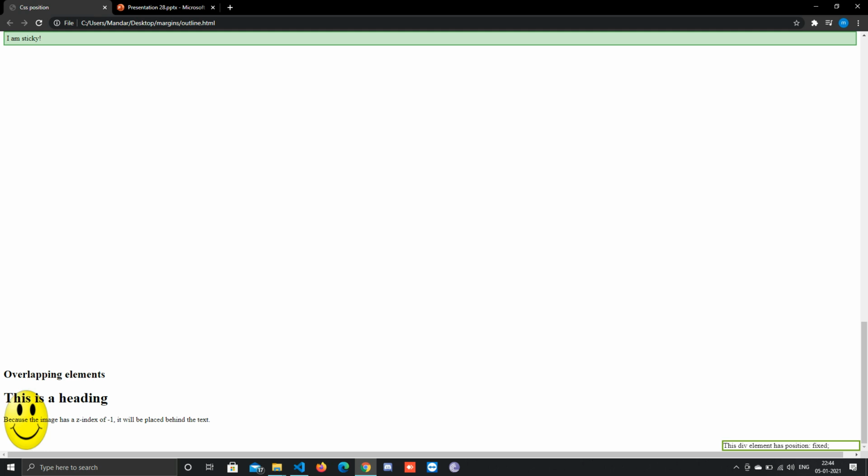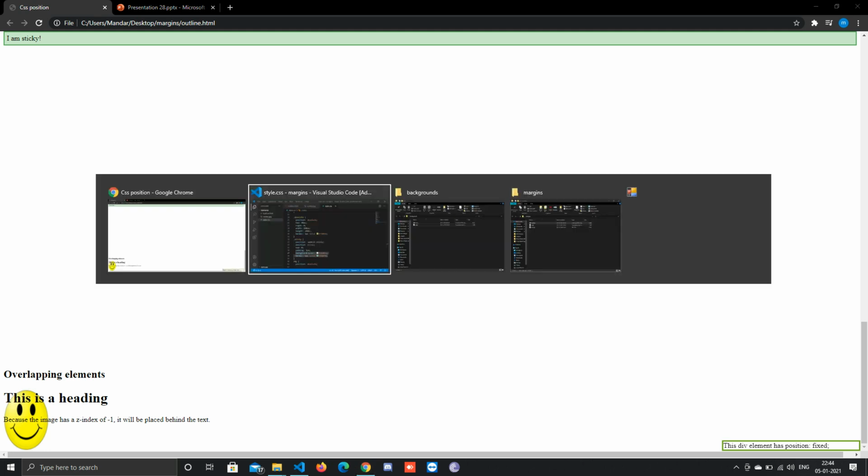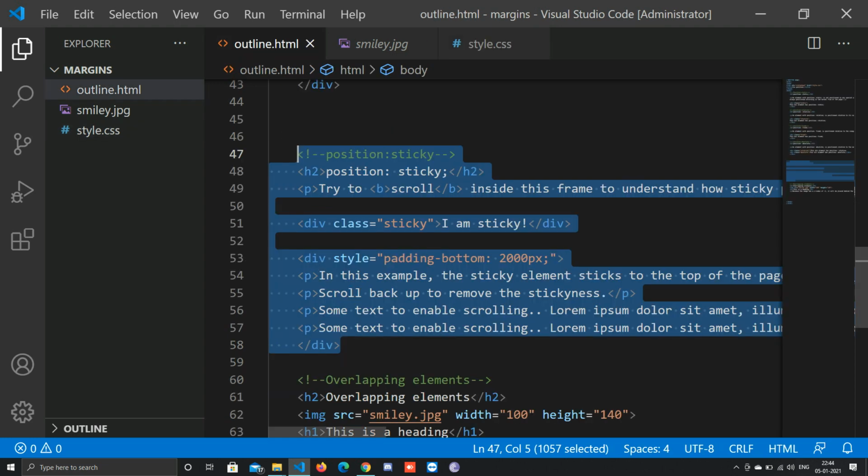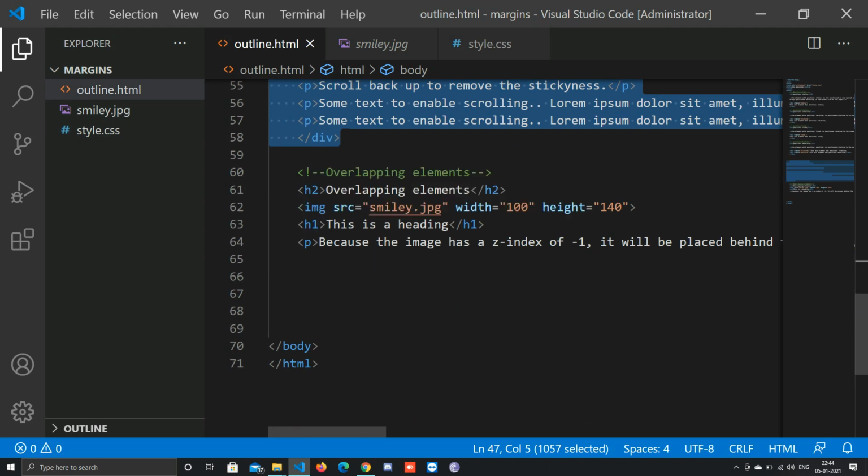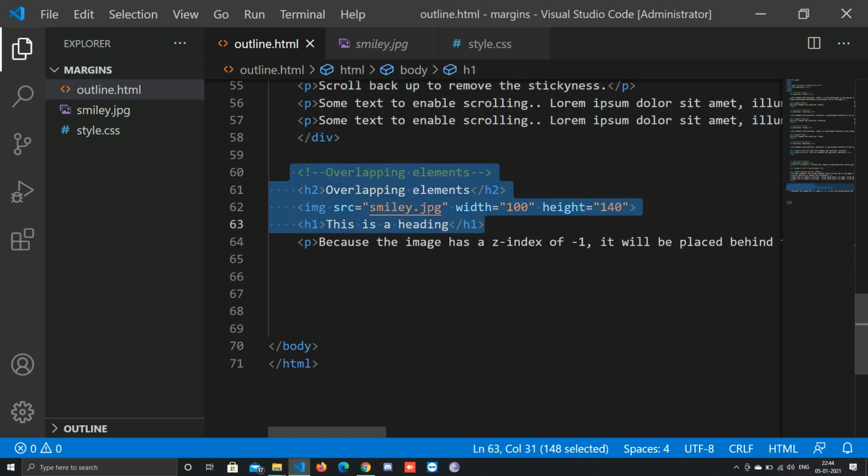Lastly, we are going to study overlapping elements. So this is the HTML code. Basically, this will appear on the browser. When elements are positioned, they can overlap other elements. The z-index property specifies the stack order of an element, that is, which element should be placed in front of or behind the others. An element can have a positive or negative stack order.